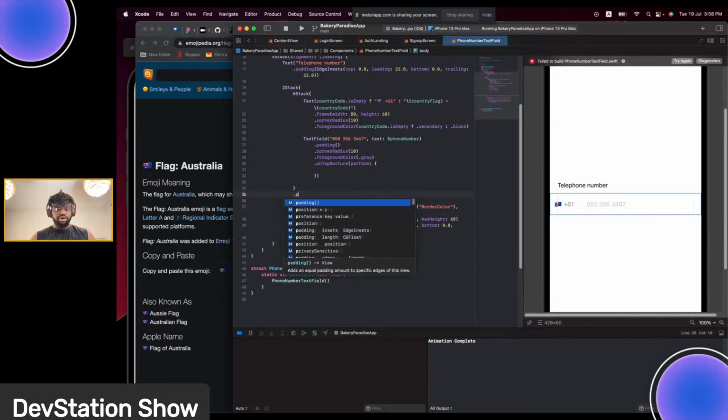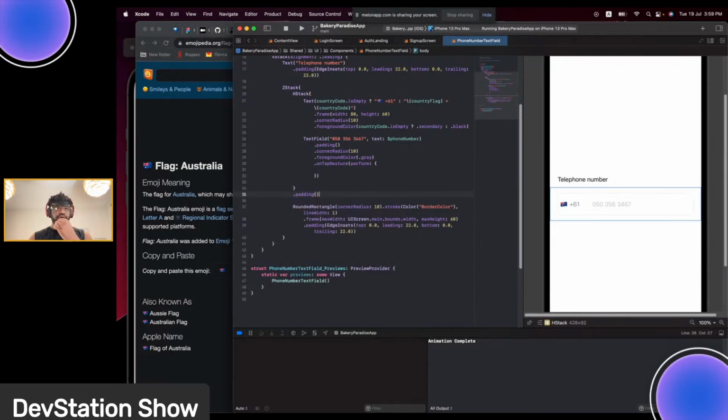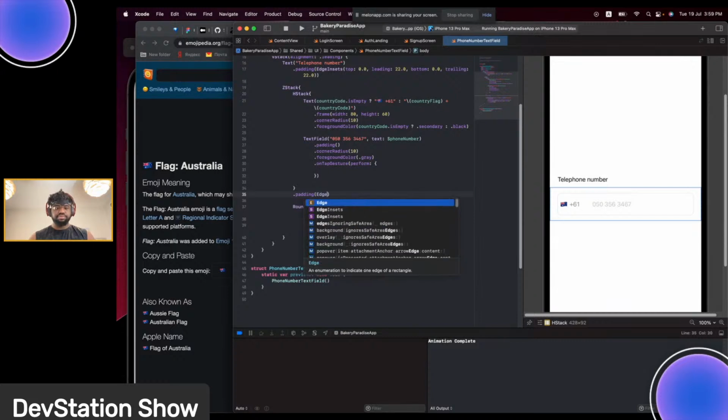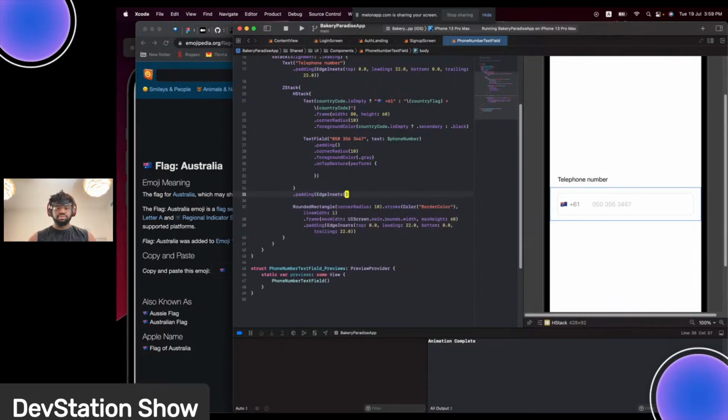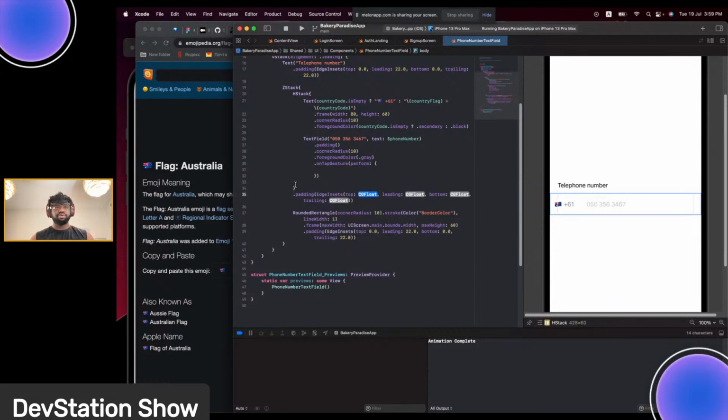Use the padding modifier. So padding, we're going to set the edge insets, and in there we're going to say top. The top should be 0.0. We have the leading property. We'll set the leading property to be 22.0, and the bottom will be the same as the top, so that should be 0.0, and the trailing, which should be at this end somewhere there.